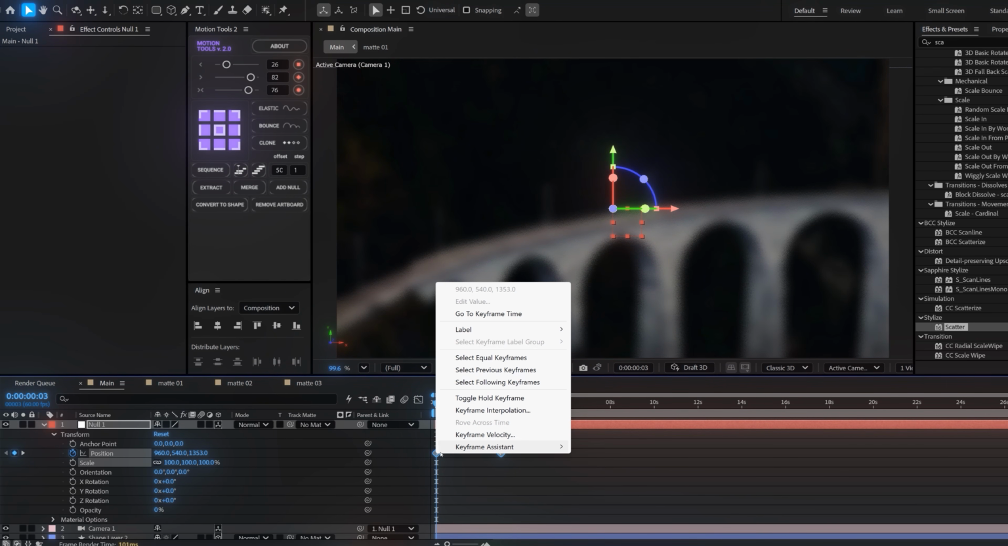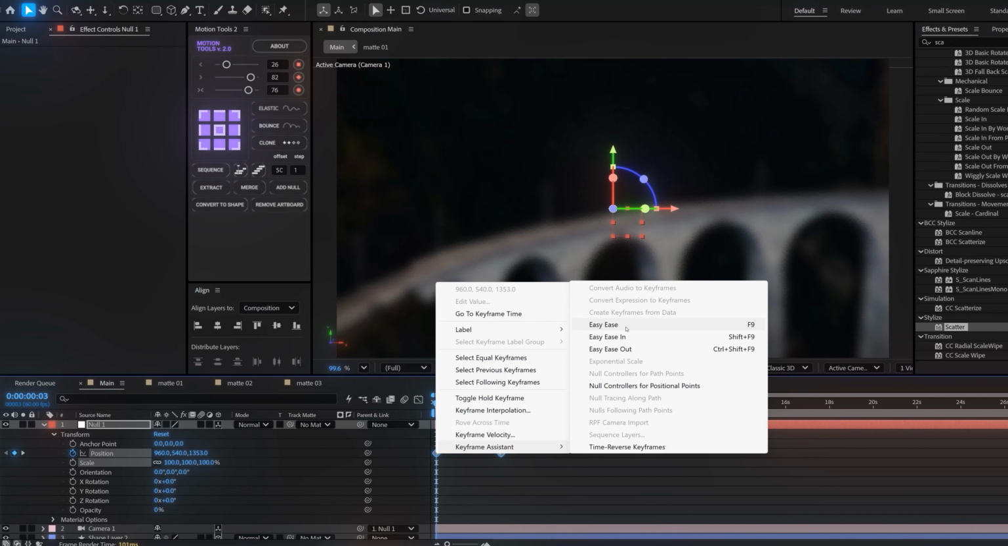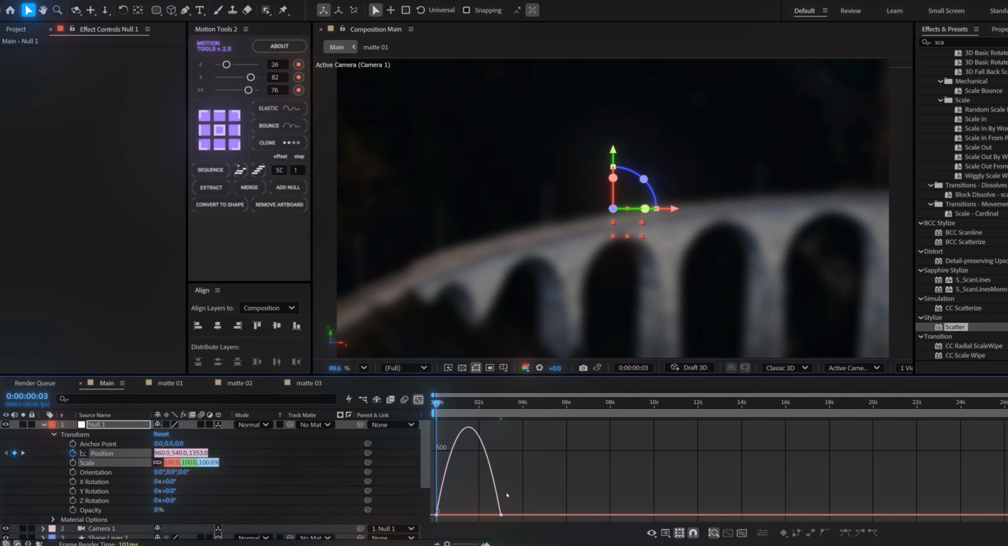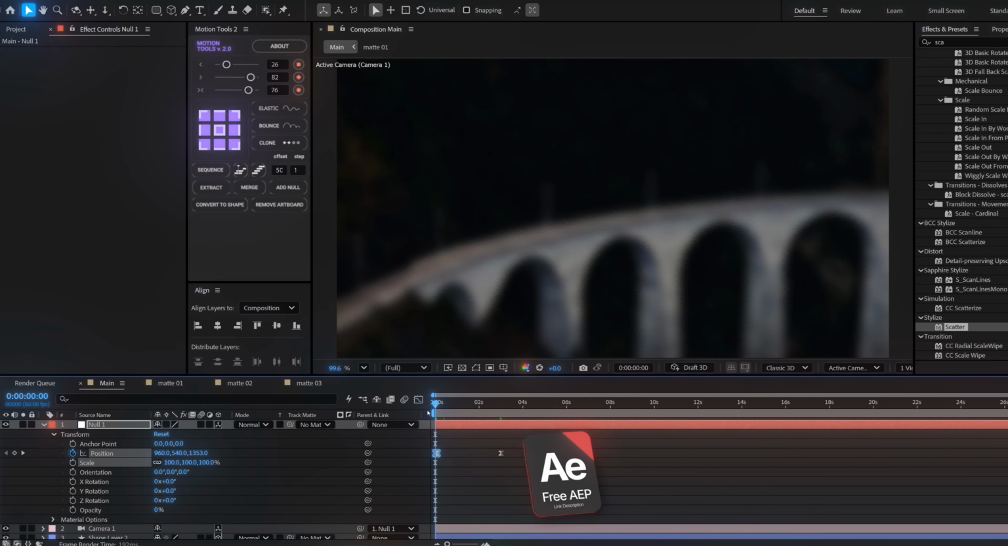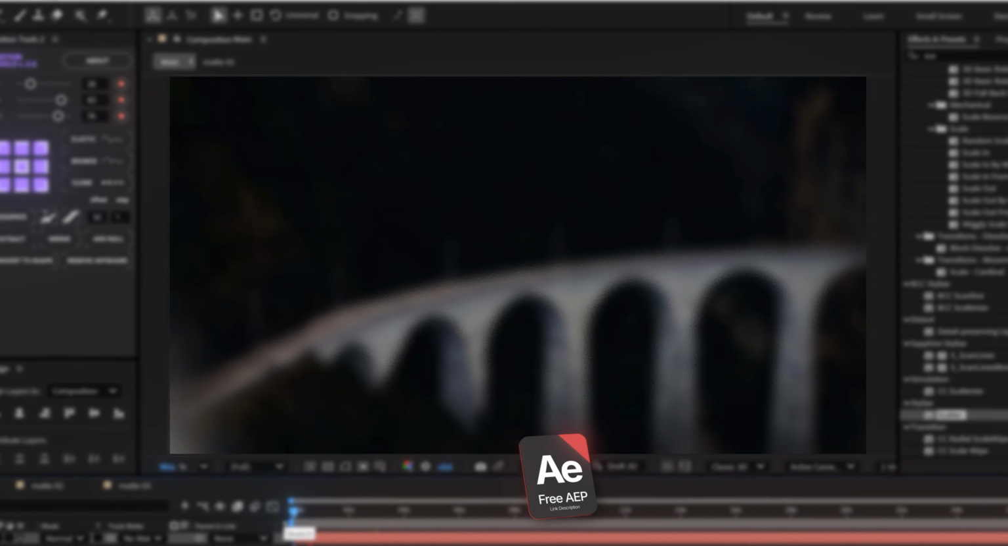I select these 2 keyframes, go to Keyframe Assistant and apply Easy Ease. I go into the graph editor, set the value of the right side of the first graph to 75 and the left side to 25. I play it once and the work is done.